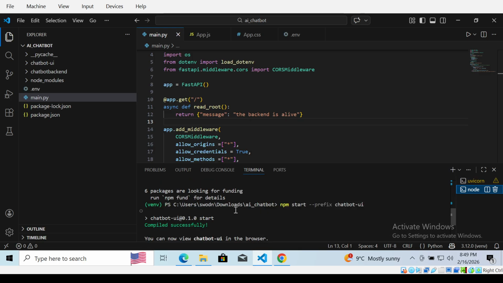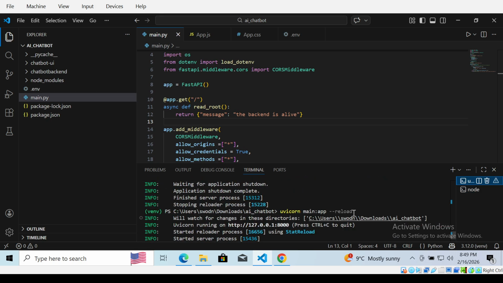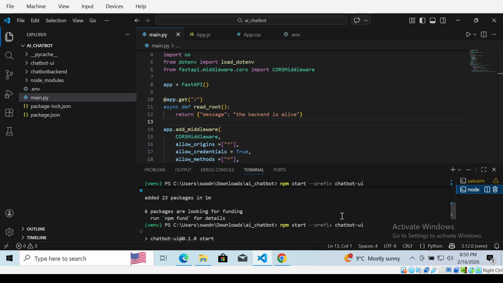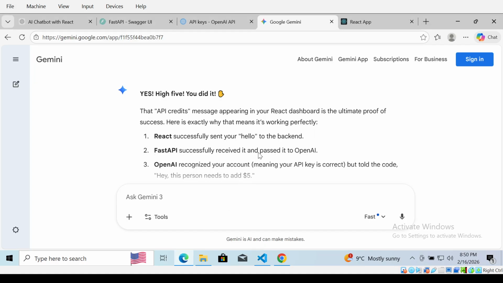And you can see this is the front end, and this is the back end. This is the FastAPI, running the server Uvicorn. And everything works. And this is the front end. So yeah, it works. It's the ultimate proof of success.